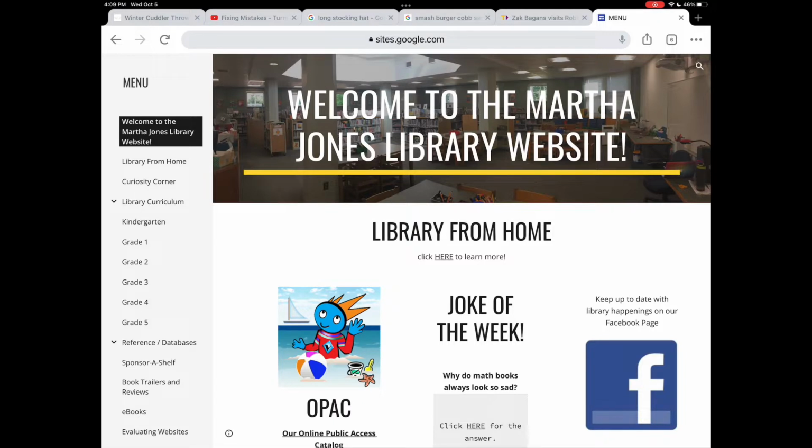Today we are going to be exploring our interactive ebooks that can be found in our OPAC on the Martha Jones Library website. Hopefully you remember how to get to the Martha Jones Library website. You can either just Google Martha Jones Library, or you can use the home button on your screen and then under libraries click Martha Jones Library. Once you're here, you're going to click our little blue friend OPAC to get us to our OPAC.